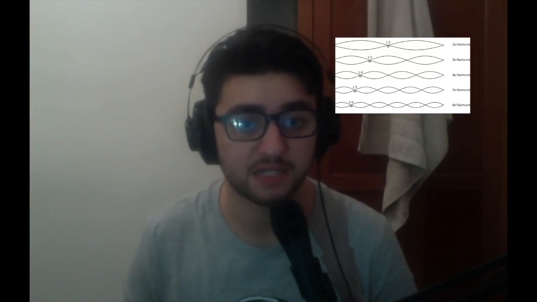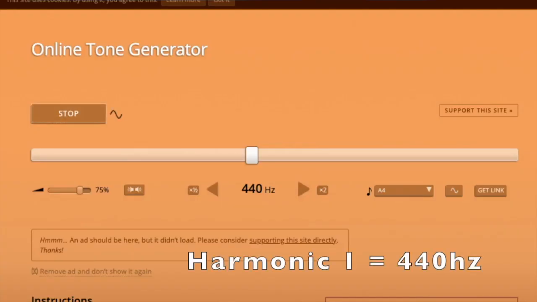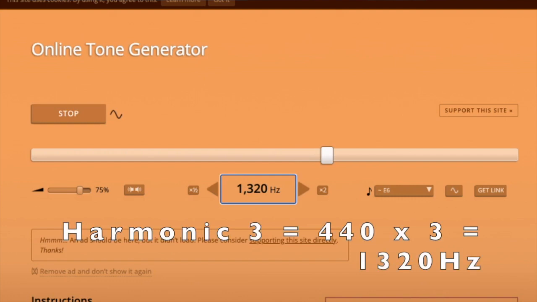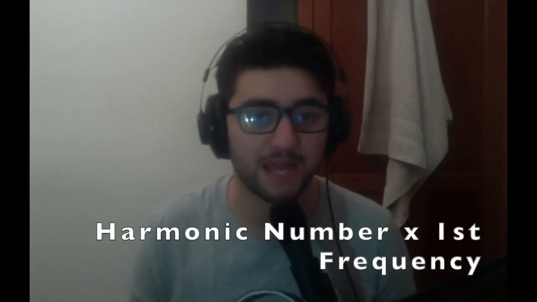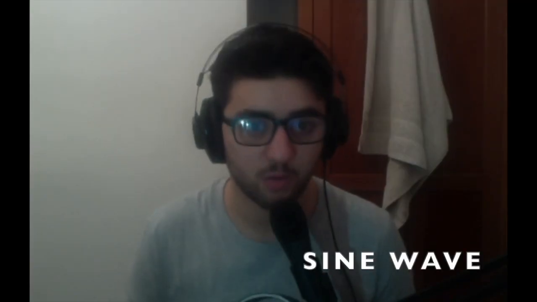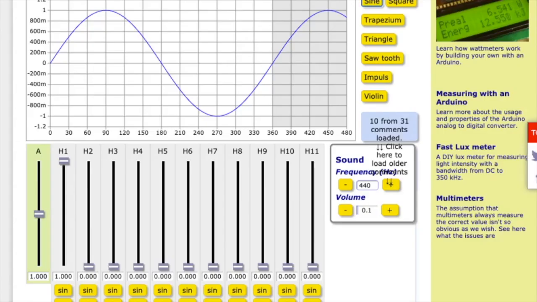Harmonics are defined as frequencies which are mathematically related. For example, if the first harmonic is 440 Hz, the second will be 880 Hz, and the third 1320 Hz, the formula being harmonic number times the first frequency. A sine wave is one note at one volume, the most basic form of a wave. It has no harmonics. It is a very pure but cold sound.